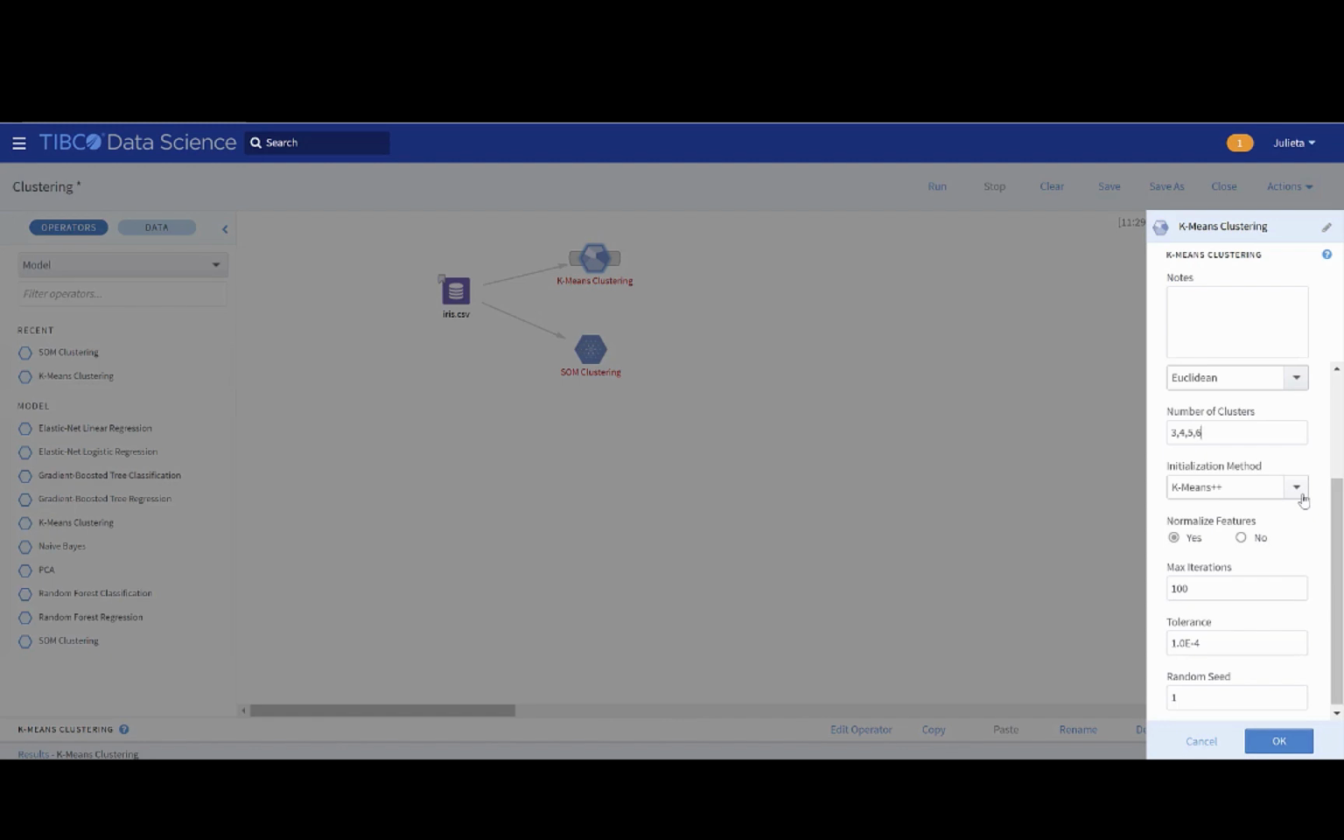We can also define the method for specifying the initialization cluster points. It can be either random or Kmeans++. This last option selects initial cluster centroids using sampling based on an empirical probability distribution of the point's contribution to the overall inertia. This technique speeds up convergence.